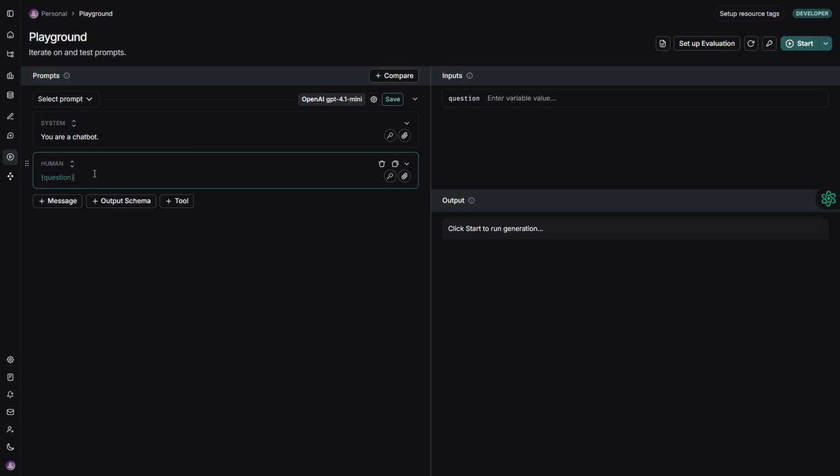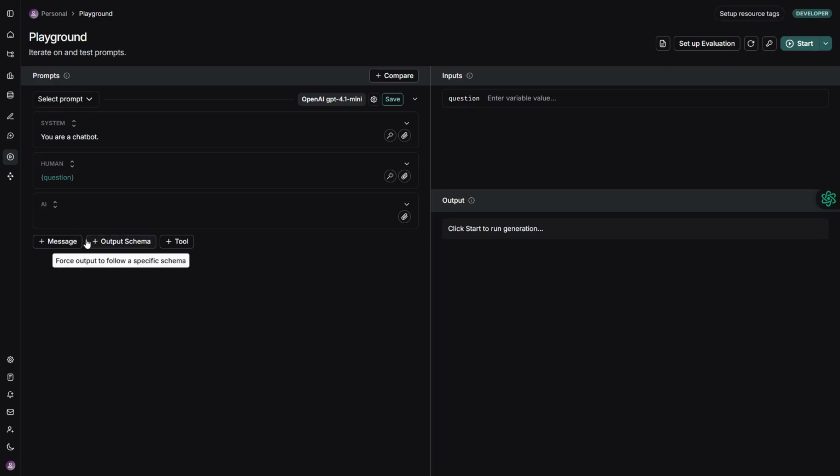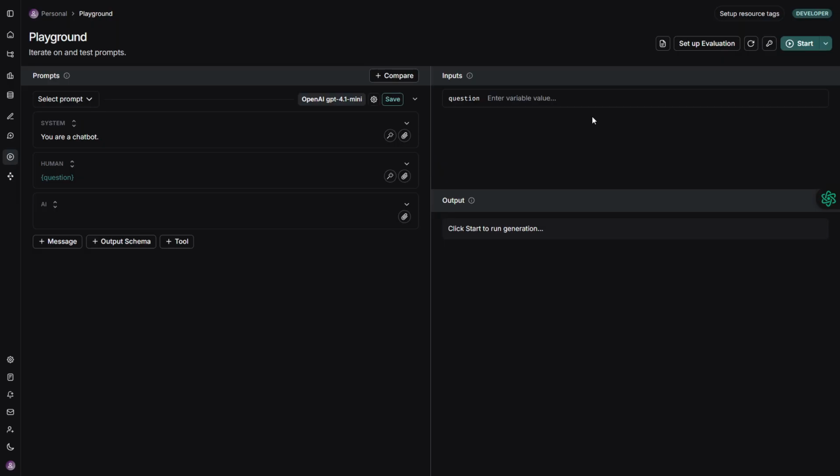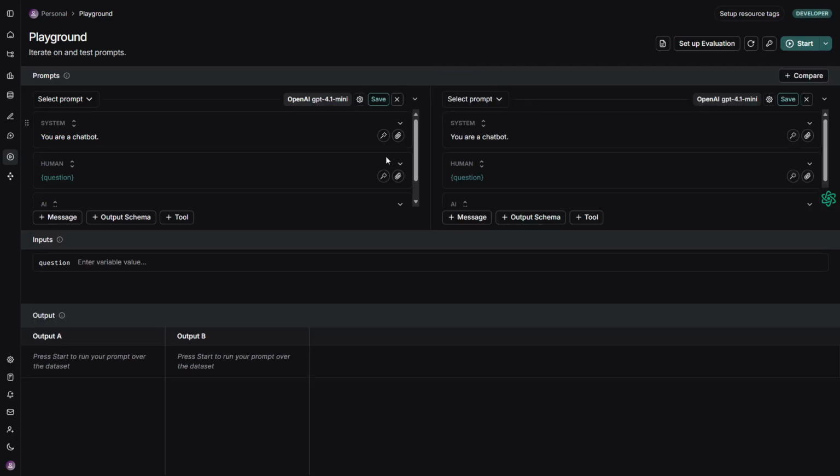So here we can add a question, and we can incorporate a message and output schemas. Now output schemas offer different types of details, such as basically the model will return a JSON object that matches the defined schema. A specified property in the schema will be a key in the output. So that is going to be how you can create chatbots and different kinds of personal assistants using the playground section. You can also compare it with different chatbots to check the integrity and basically its compatibility and performance.